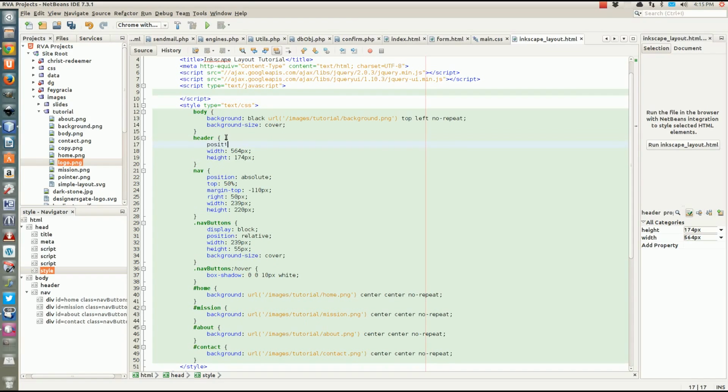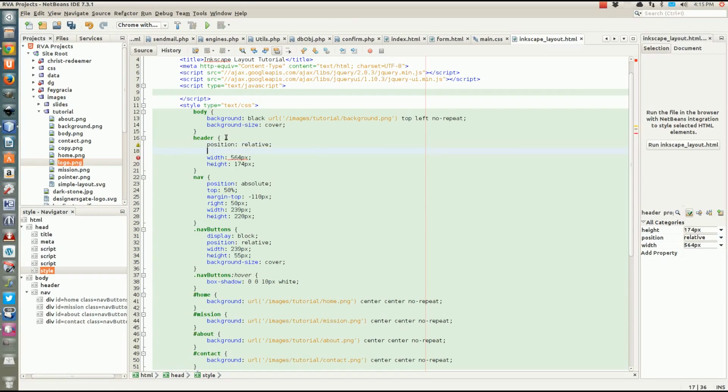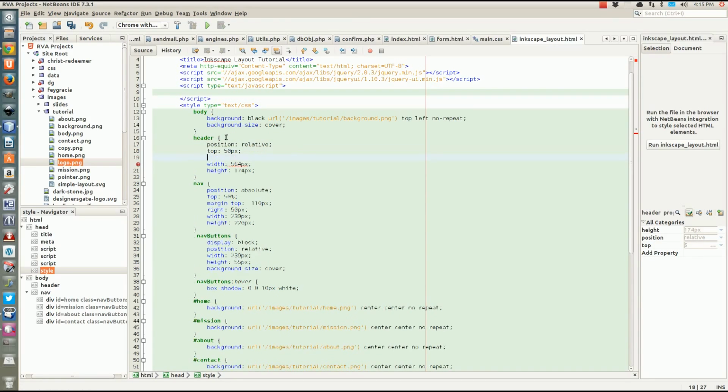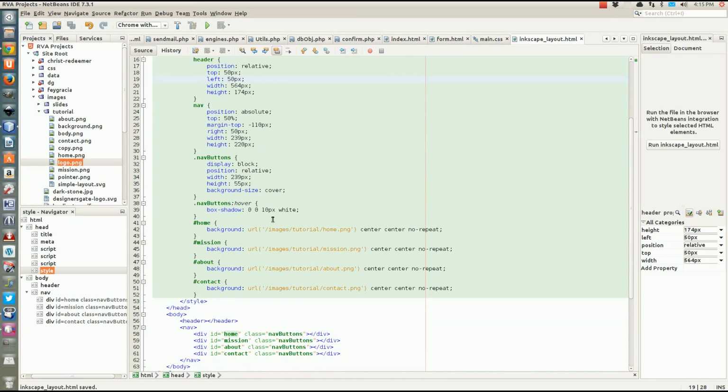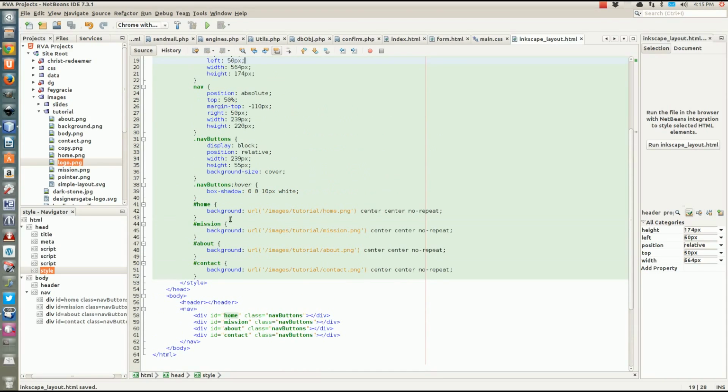Go here. Position relative, top 50 pixels, left 50 pixels. There you go. I expect that you understand a little bit of CSS and HTML to do what I'm doing.